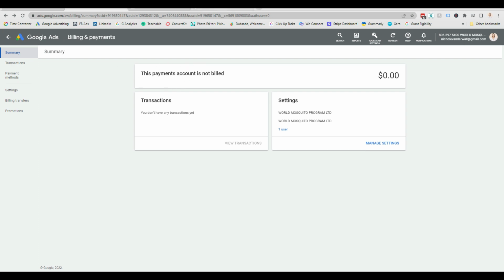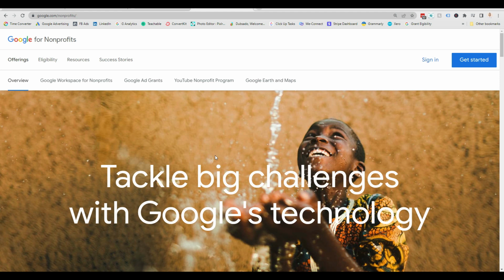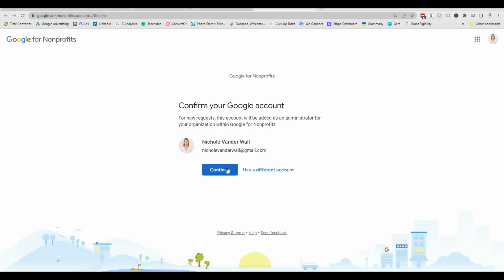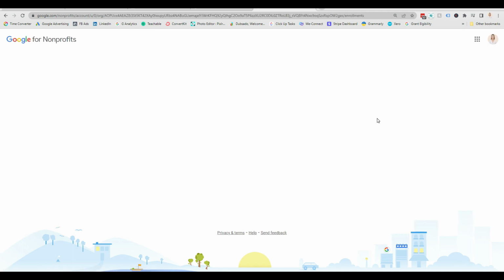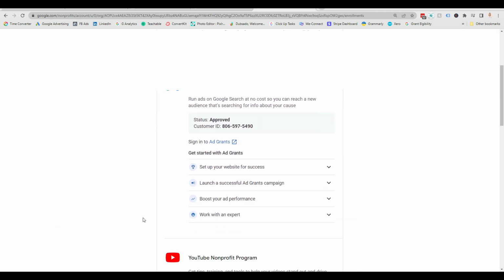And lastly, if you ever have any questions with your Google Grants account, perhaps you think it might be suspended or your ad stopped serving, any questions, go ahead and come to google.com/nonprofits, hit sign in, make sure that you're using the correct email address, navigate to the profile in question, hit activate products, and then right here, Google Ad Grants, the status should be approved, okay? So if it says like suspended or action needed, that is where you'll need to contact Google to sort of get help and figure out what the issue is with your account.